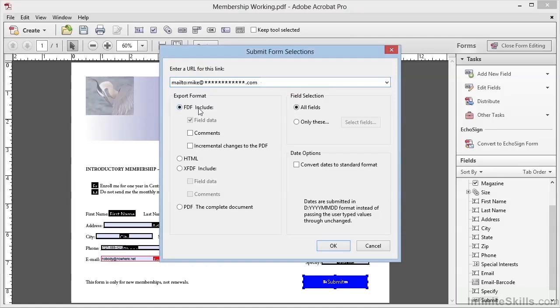This may be useful if you have a rather large PDF file with a smaller form included. This will also be the way data is submitted from Adobe Reader if usage rights have not been enabled, as we saw in an earlier video. You can choose as well to submit in HTML or XFDF, which is an XML version of FDF. You can also choose to submit the complete document. All of these will work well in terms of collecting the data back for consolidation, but we'll choose the PDF format and then we'll click on OK.